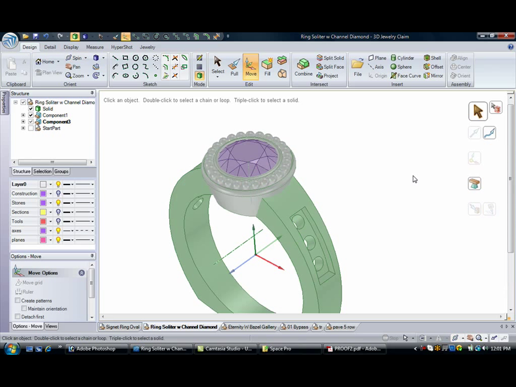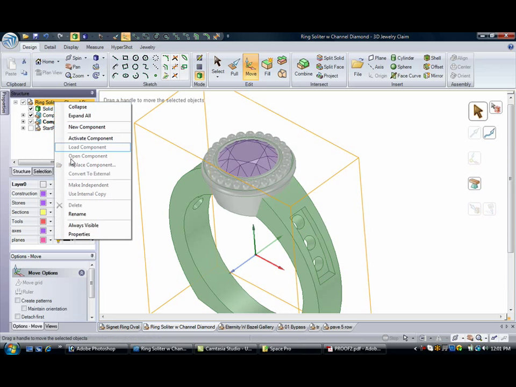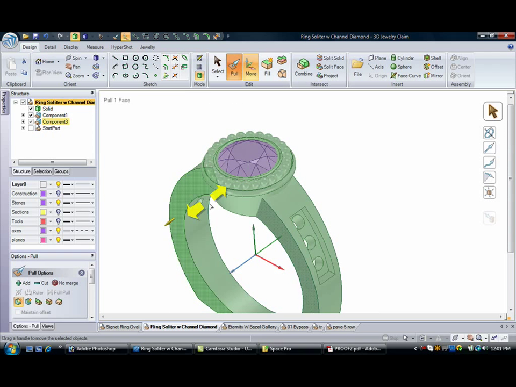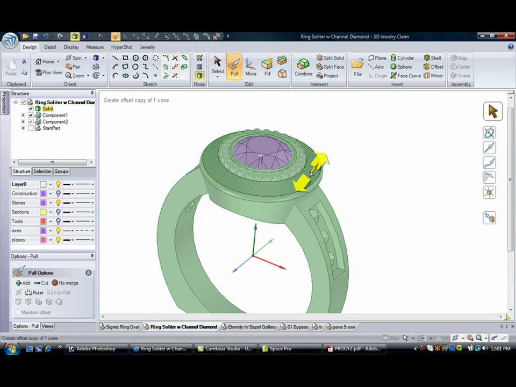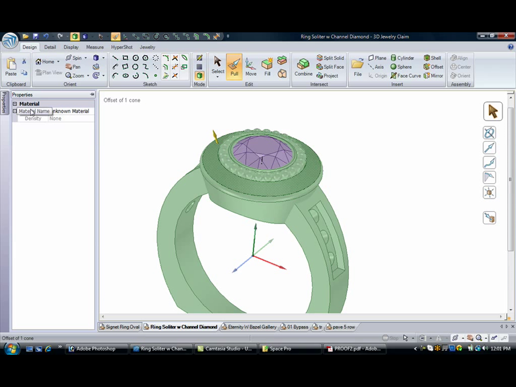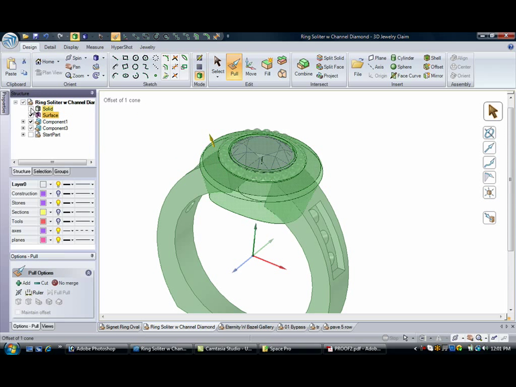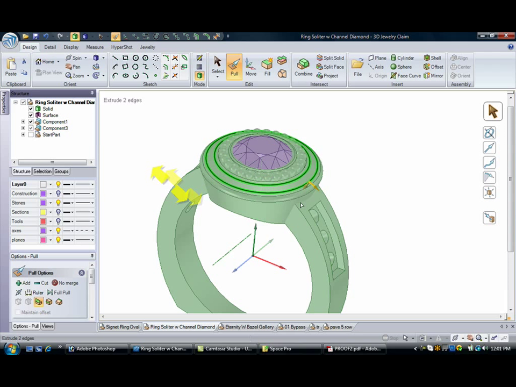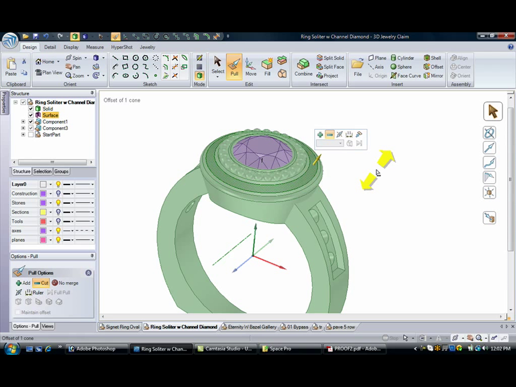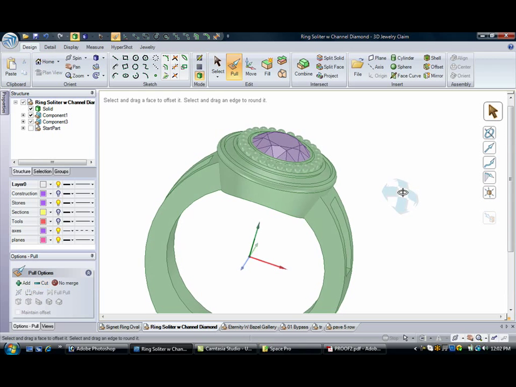Let's say they want a channel on the top. I can grab the top basket, the bezel, grab the sidewall, pull it out. Now I'm going to select that surface where I want the pavage set. I'm going to copy it, and I'm going to make it a little bit smaller, bring it in. Now I'm going to take that and pull it down to create my little channel.